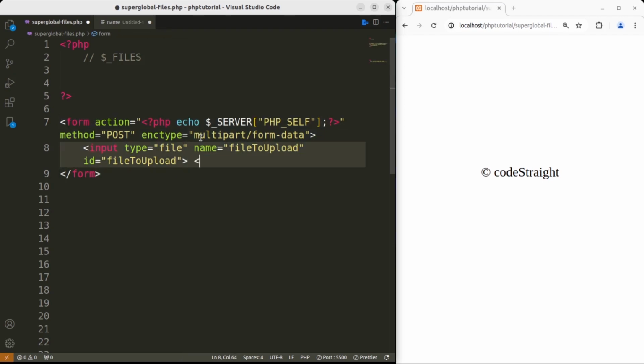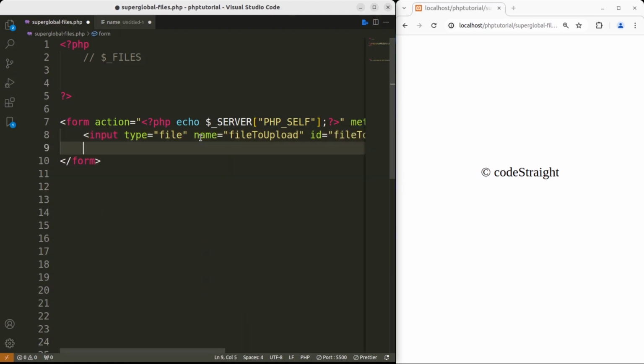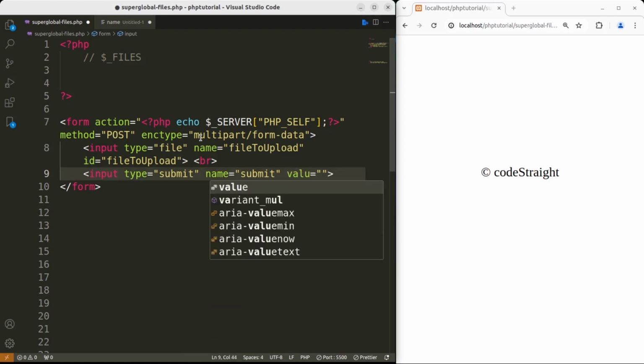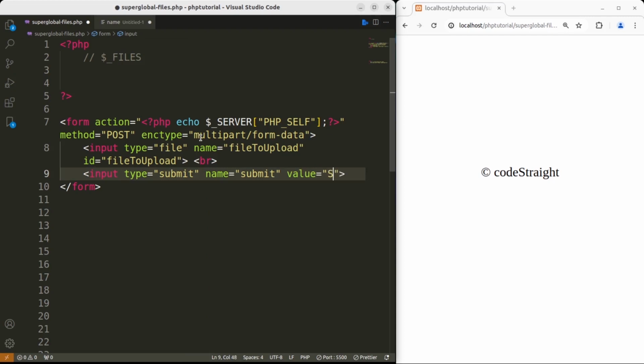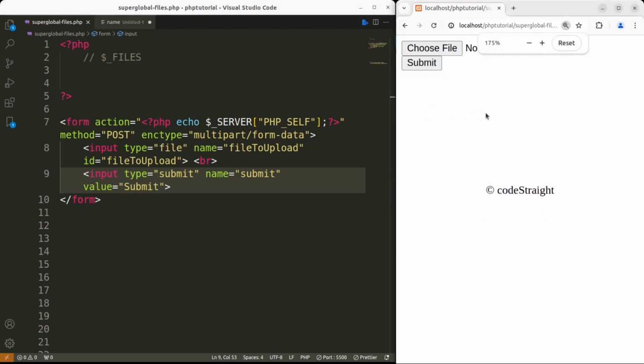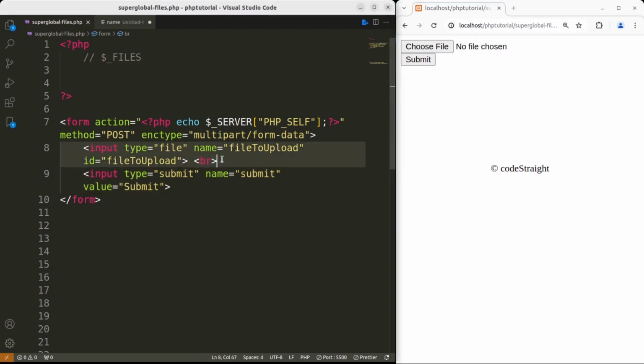After that, let's add a line break, and let's add another input here. The type would be submit, the name can be submit, and instead of ID, I'm going to add value here. That's going to be submit. Now as I hit save, we get a pretty nice and decent basic HTML form. Let me zoom out a bit. Let's copy this line break and make a copy of it, hit save.